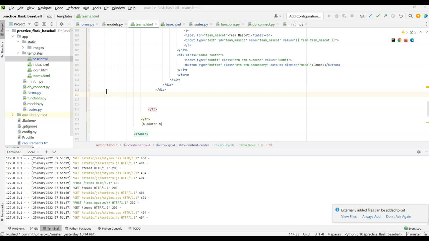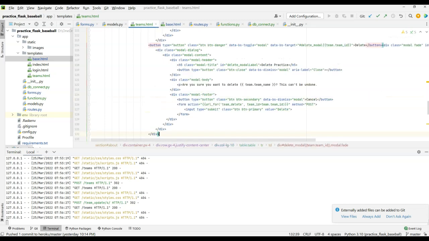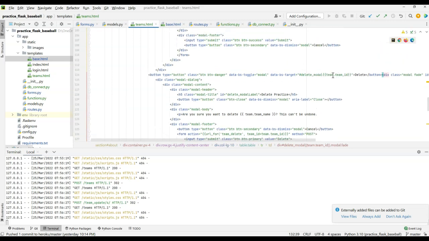So I'm going to come in and copy one of the old buttons, and I'm just going to paste in a delete button. This time I use button danger, and it's delete the modal, and again team ID. Make sure you have the pound sign. Then I'm going to copy and paste some of the delete modal. This is a much easier delete modal than the others because it just basically says, are you sure you want to delete it? So come in here, paste it in, and let's talk about this again. Delete modal has to be the same as this button here, the same thing that we're going to call.